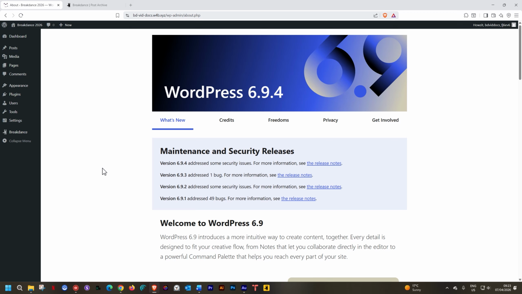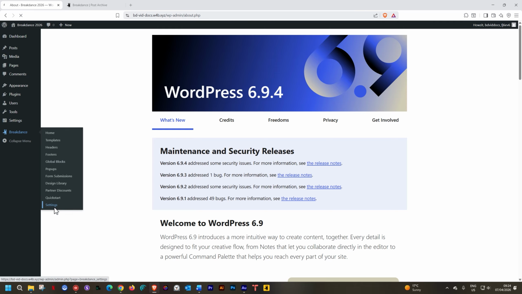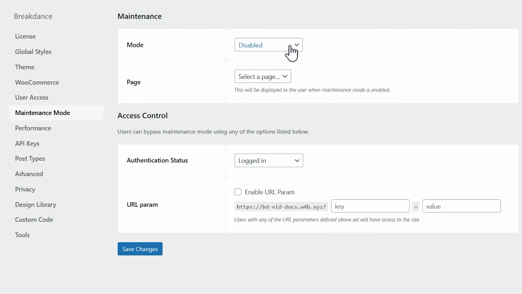With Breakdance, you can add a coming soon or maintenance page. Let's have a look at how the coming soon page will be created and how you set your site to coming soon. Navigate to Breakdance in the admin navigation on the left and then go to Settings. From Settings, Maintenance Mode, and mode is either coming soon or maintenance. Let's start with coming soon.